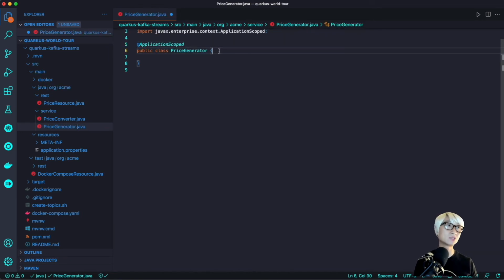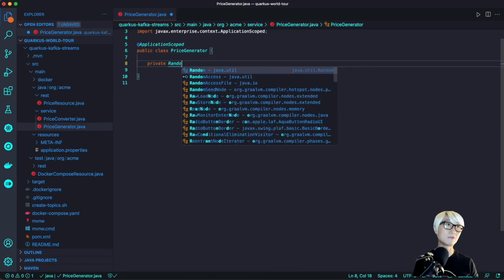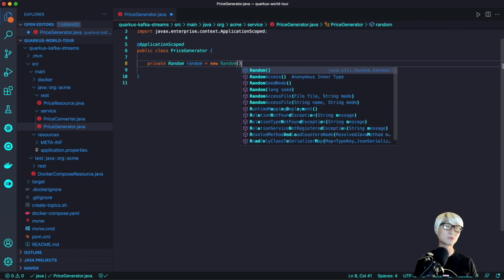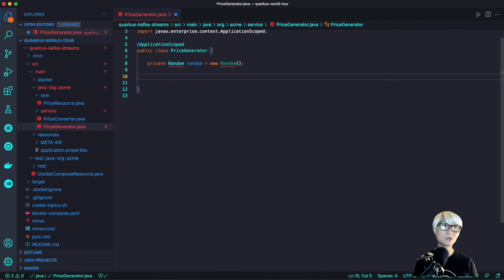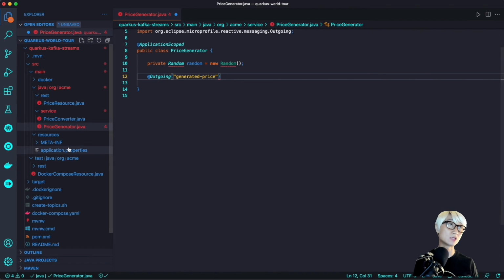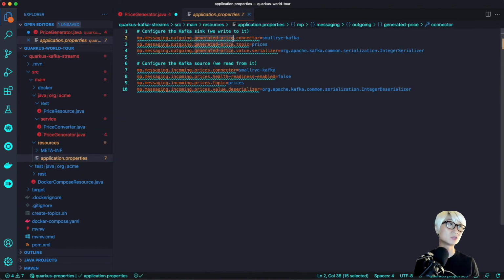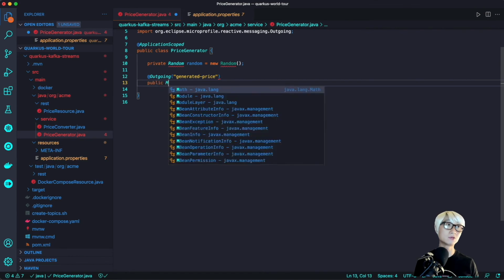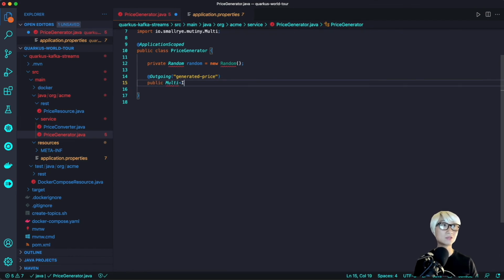Let's define this class as application scoped. The first step, I'm going to define the Random object, because I'm going to generate random prices here. And then I'm going to define a public method to send this message to our Kafka cluster. The easy way, for a Quarkus application, you just use the Outgoing annotation using the channel name we already specified in the application configuration, so generated-price here. Then a public method and the return type is a Multi. So we are using the Flux.